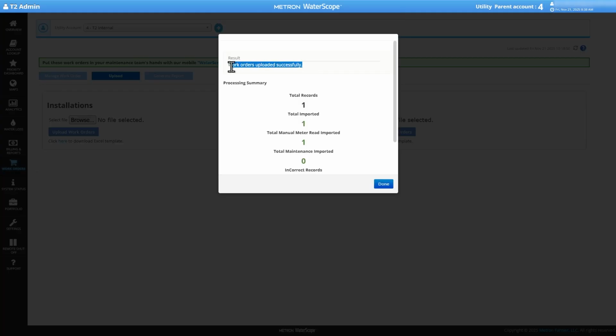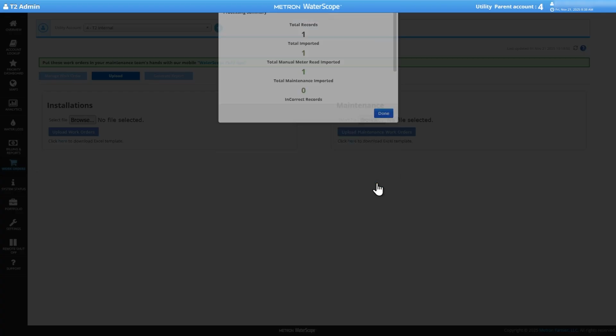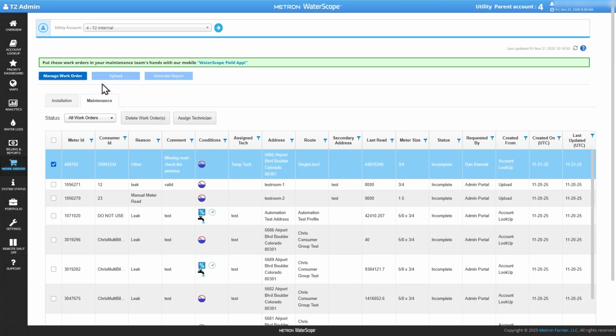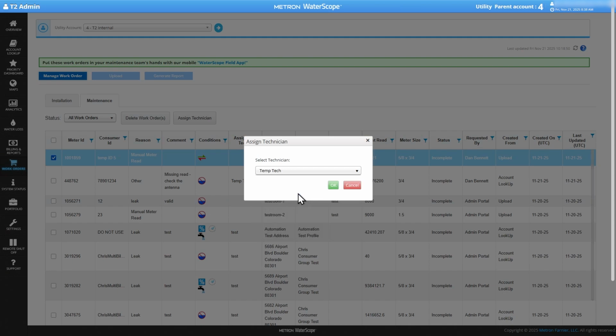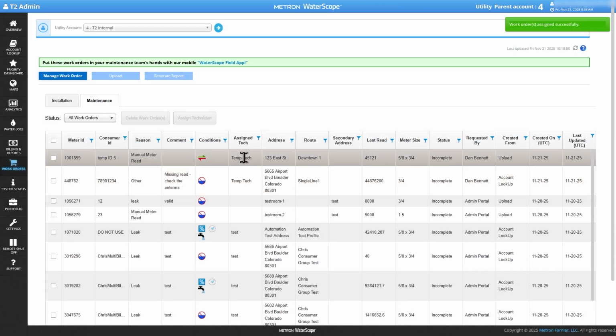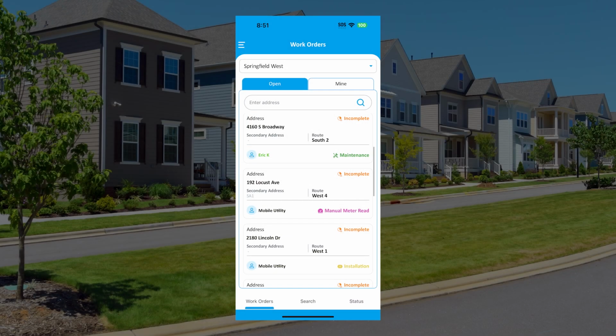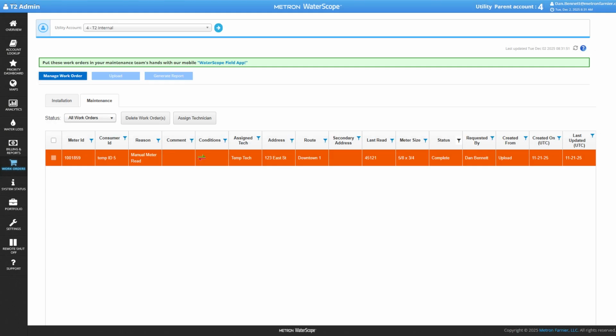The work orders will be created. Here's the new work order we uploaded. Let's assign it to our tech. The open work orders that are assigned to a particular technician will appear in the WaterScope Field app when they log into it. When an installation work order is marked as completed in the WaterScope Field app, the consumer ID and the address will be automatically associated with that meter in WaterScope.